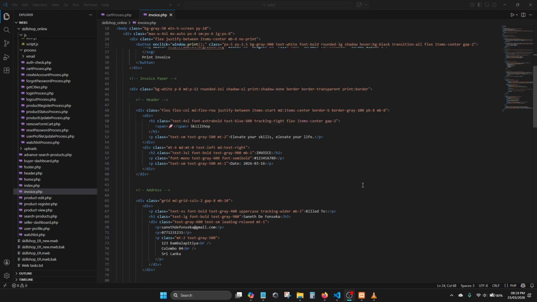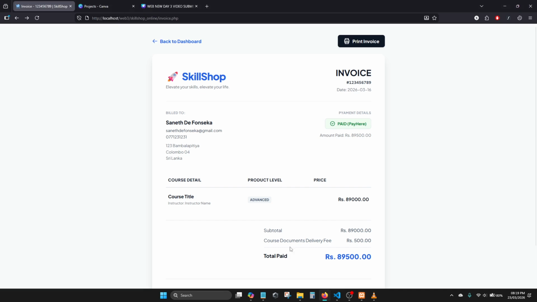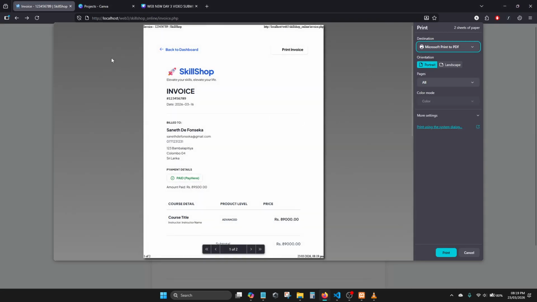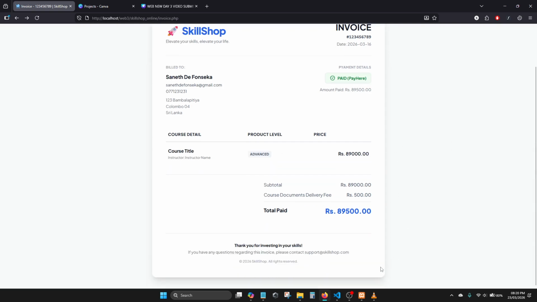We have our invoice paper with a white paper background. As you can see, it says print shadow none, so whatever shadows we have on the website will not get printed. As you can see, there are no shadows. It's just a white background because we cannot have any shadows if we are actually printing the invoice, as it would just add to the cost.